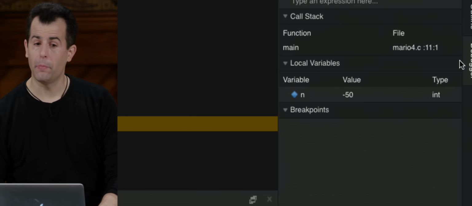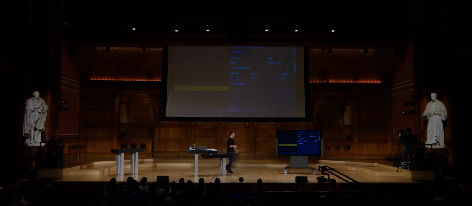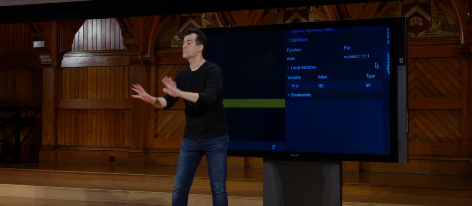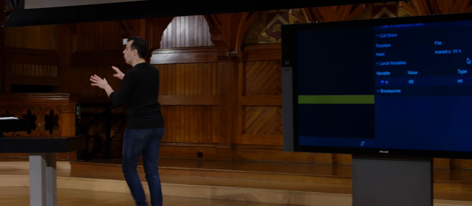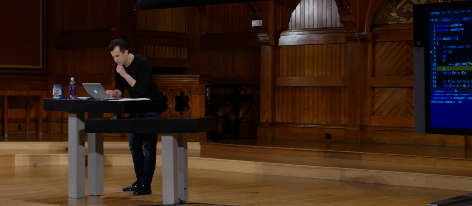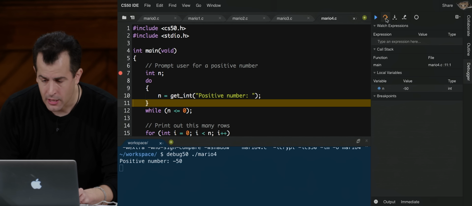Notice now in the debugger, even without printing it with printf or eprintf, I can see that n has a value of -50. It's just a sanity check, so to speak. I can see what it is to be sure it's consistent with my expectations. All right, that's not right, so let me go ahead and step over.